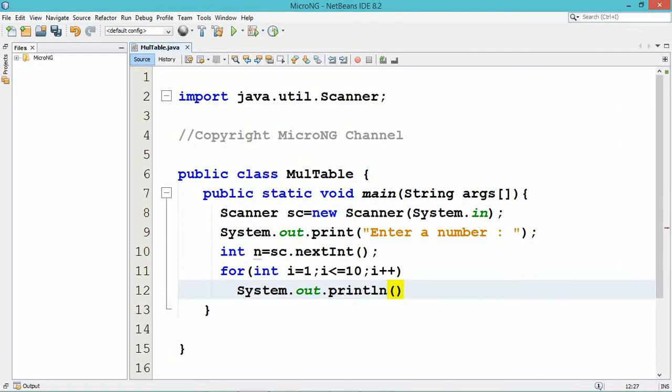In the System.out.println method, we display the multiplication table. So first we display the value of i. The plus symbol can be used to concatenate the different values while we are displaying. So next we want to display a string as the multiplication symbol, followed by the multiplicand, which is the value of n. And we again concatenate it with an equal symbol. And finally, we concatenate plus with the multiplication, which is i into n.